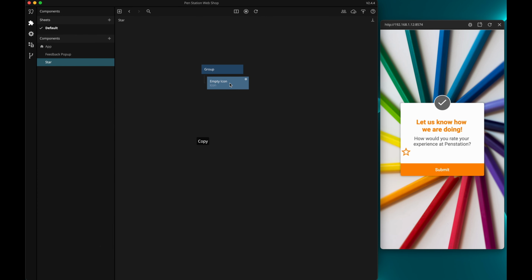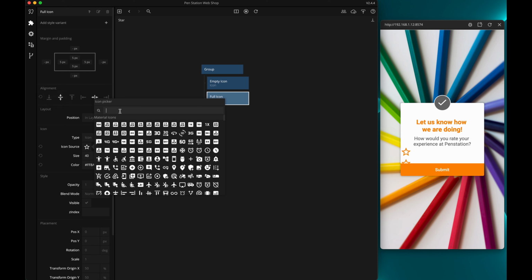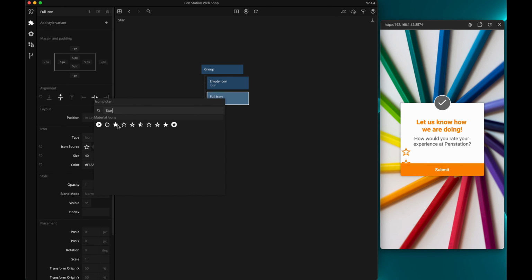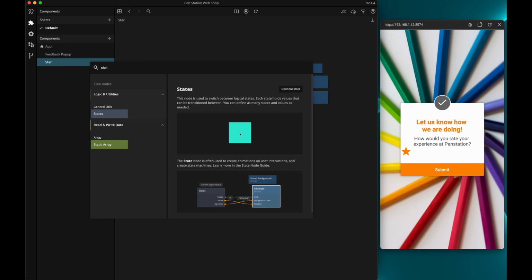Now let's copy this node and place it here. Let's call it full icon, and let's use the full star icon. And let's also set it to be absolute, and let's do the same for the empty icon. The full icon covers the empty icon, so I need a way to control if the full icon is visible or not. So I'll use a states node for that.